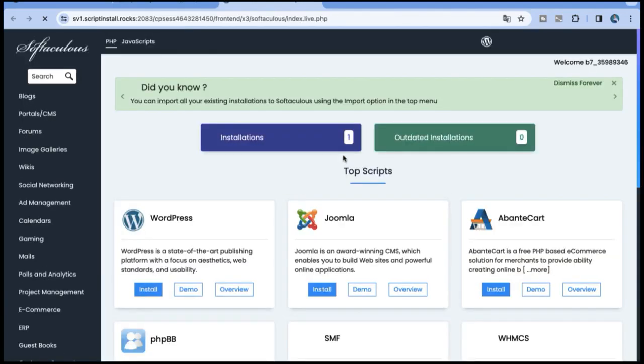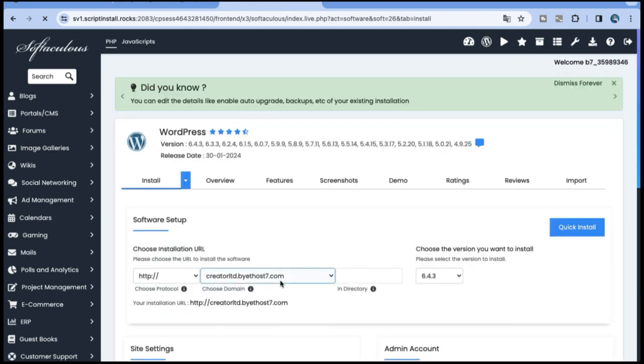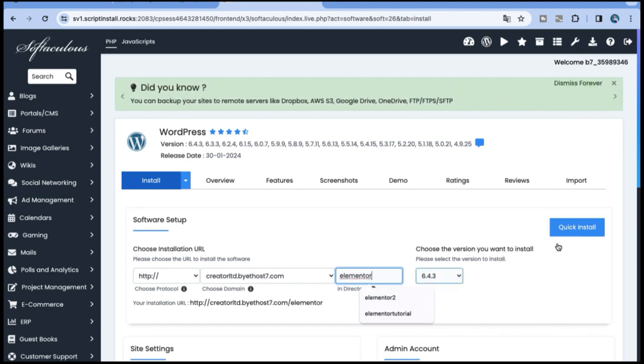I'm going to install WordPress now. In the description are a few hosting providers that I highly recommend. So I'm going to install WordPress in my domain and my subdomain, my subdirectory.